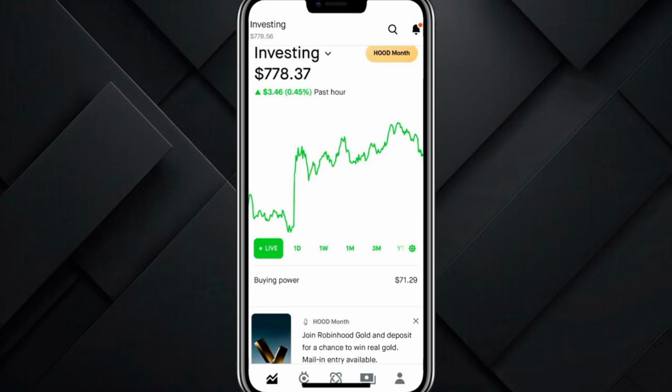First, open the Robinhood app and navigate to the stock you want to buy. You can use the search bar to enter the company name or ticker symbol. Take a moment to confirm you're on the correct stock page by checking the ticker, the company name, and the price chart. It's always a good habit to make sure you've selected the right security before moving forward.